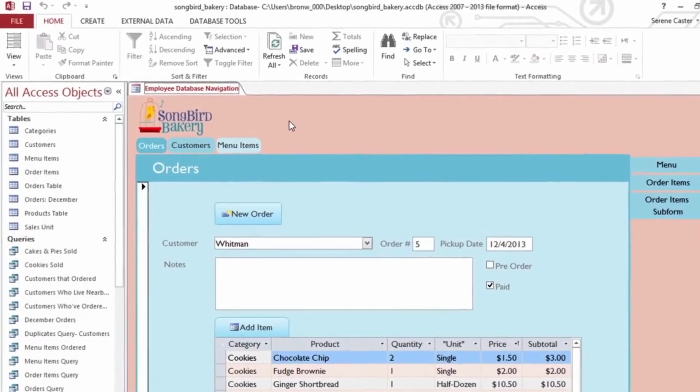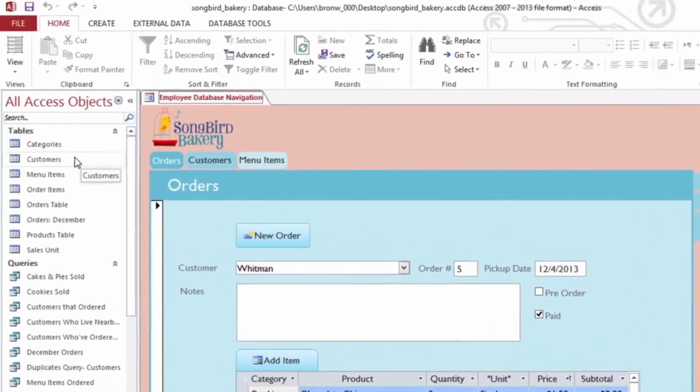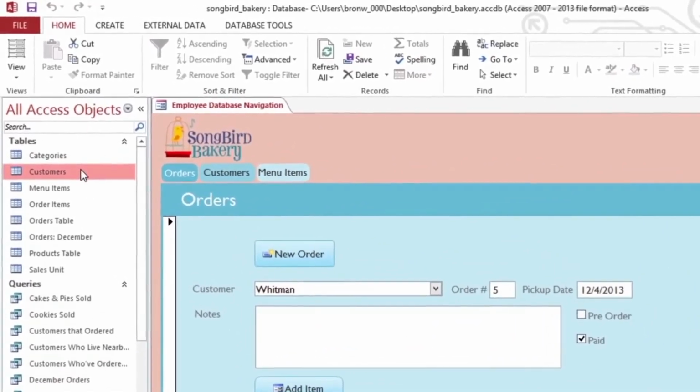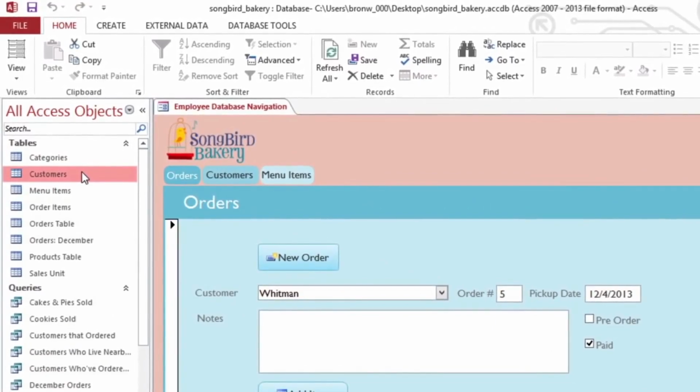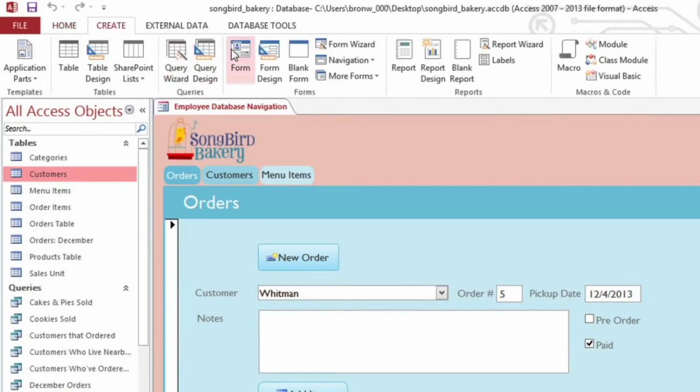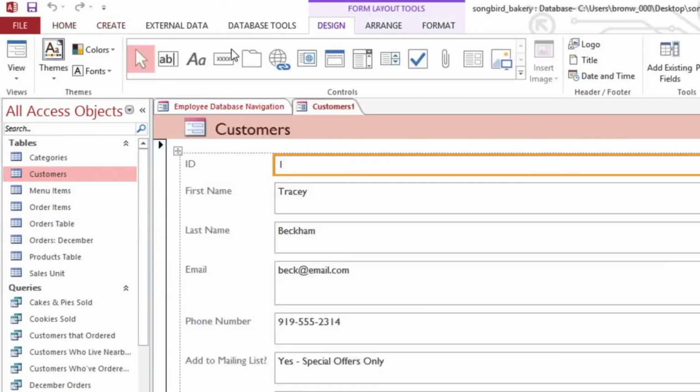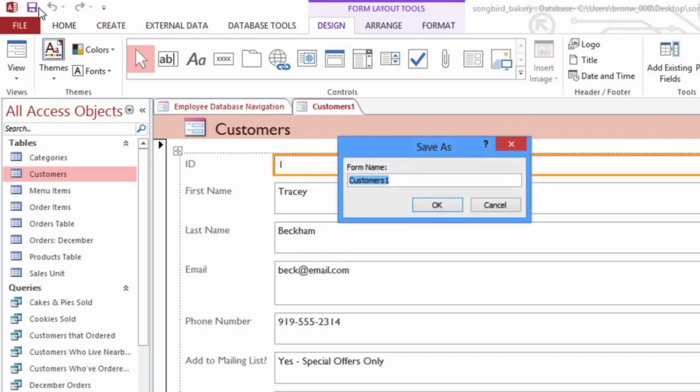In the navigation pane, you'll need to select the table that you want to use, and you don't need to open it, just make sure that the name is highlighted. I'm using the Customers table. Then, in the Create tab, you can click the Form command, and it will create a new form that contains all of the fields from your table. And before you do anything else, you should save this form. I'll call it Customers Form.